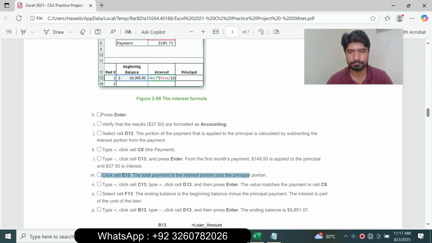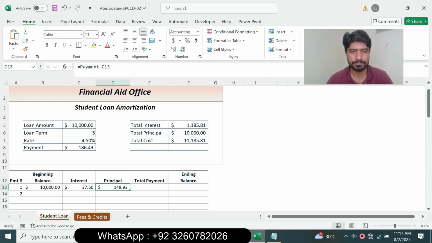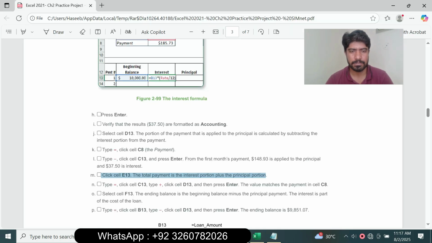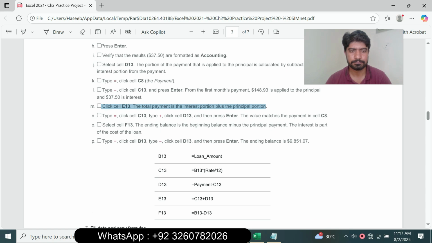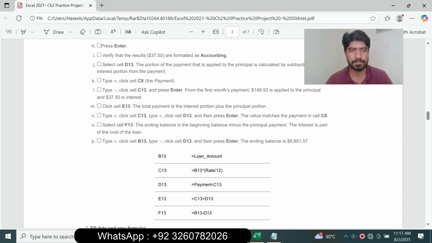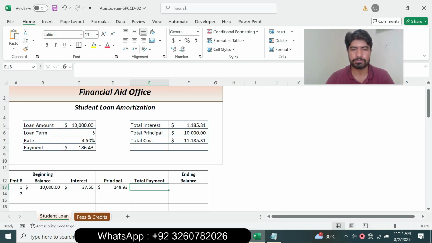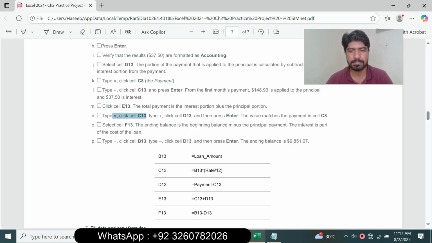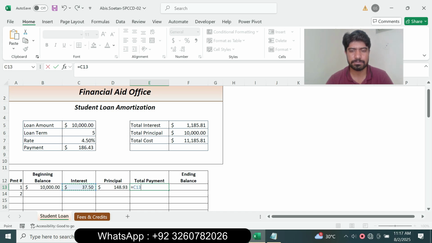And next, click the cell E13. E13, the total payment, is the interest portion plus the principal portion. Type equal to, click the cell C13, type plus, click cell D13, and then press enter.